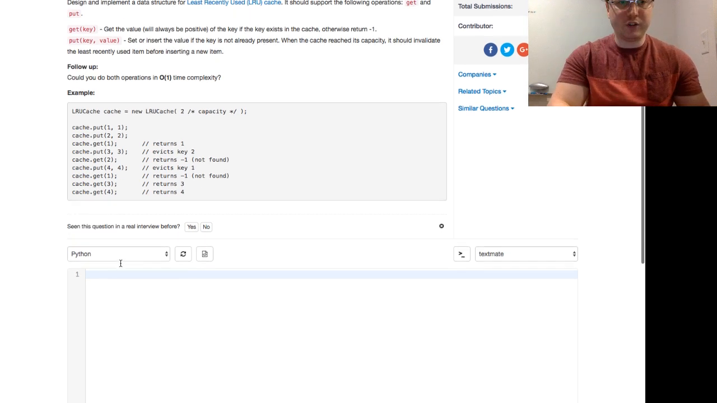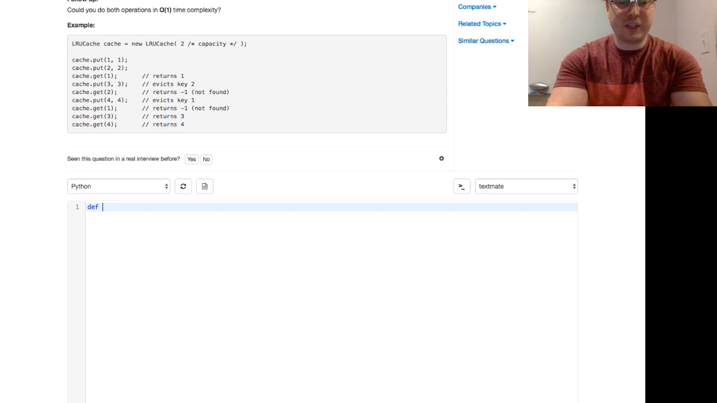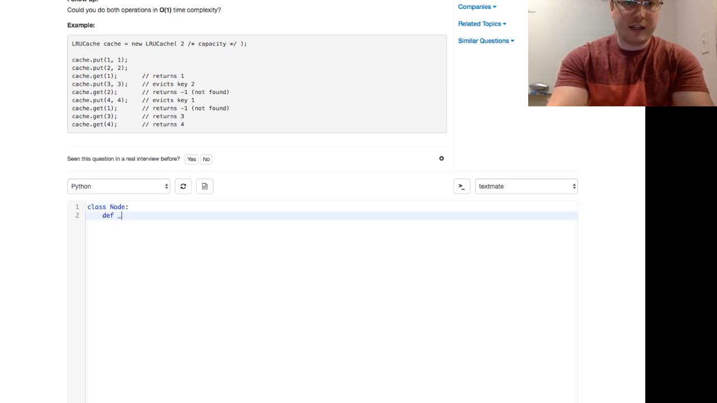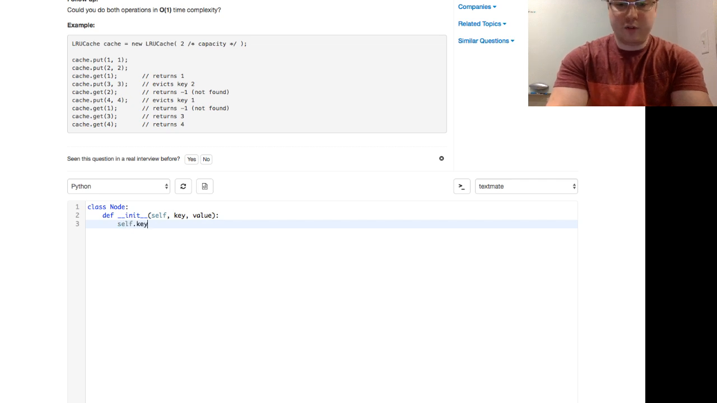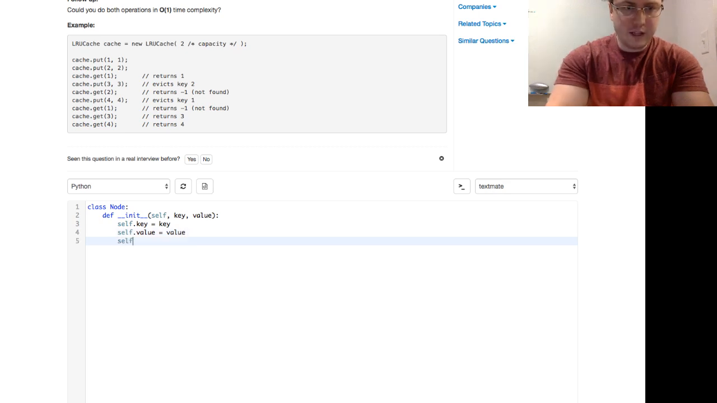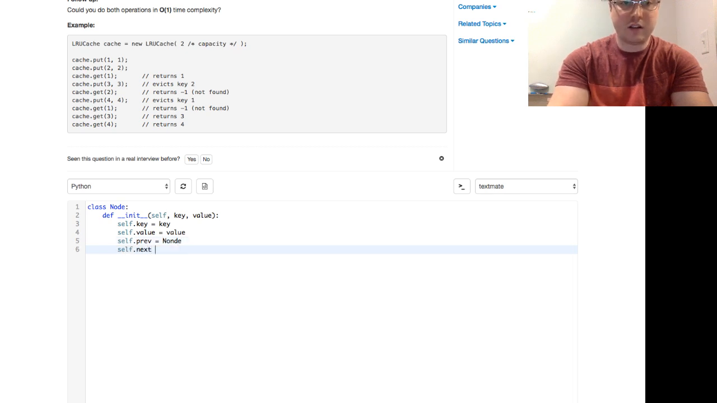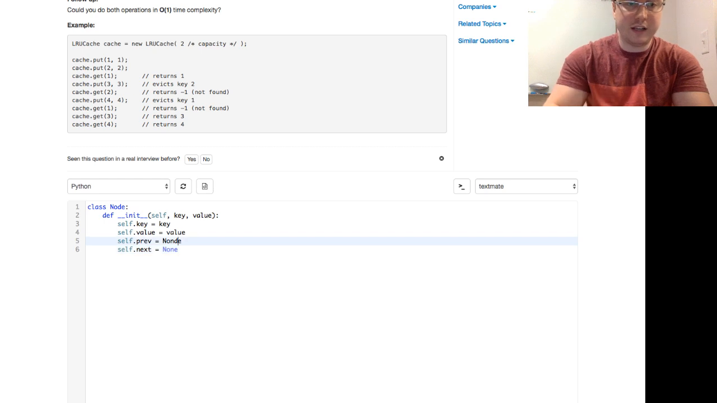So let's hop right into it. We're going to use something called a doubly linked list. So we're going to have that class, it's going to have a node, and in an init, it's going to take self and the key and value. For those of you not familiar with Python, self is similar to this in a few different languages, such as JavaScript. So self.key equals key, self.value equals value, self.prev equals None, and self.next also equals None, not Non-d.